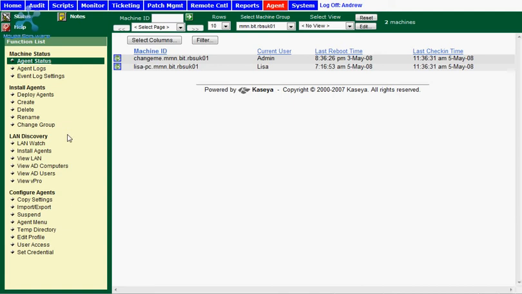You also have the ability to set your LAN discovery settings. For example, you would set your LAN discovery to run weekly or nightly, just whatever you wish. You will then be able to set up a LAN discovery task that will alert you if it finds a new piece of hardware added to the client's network.